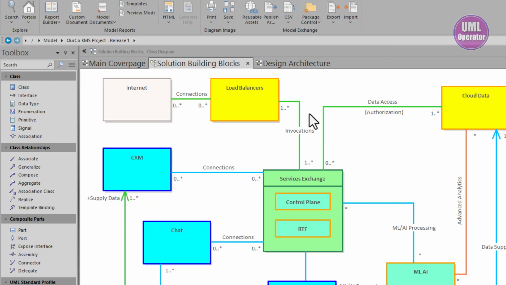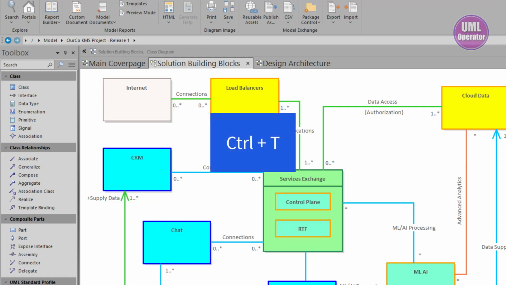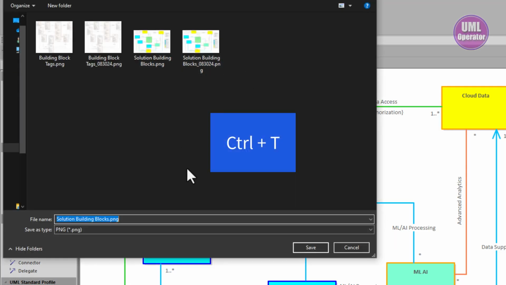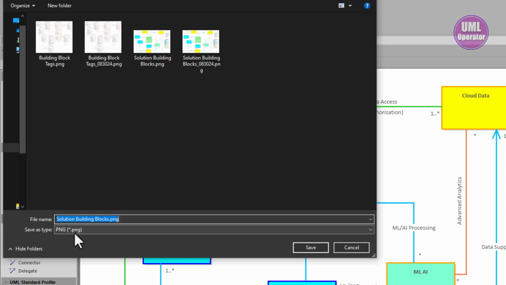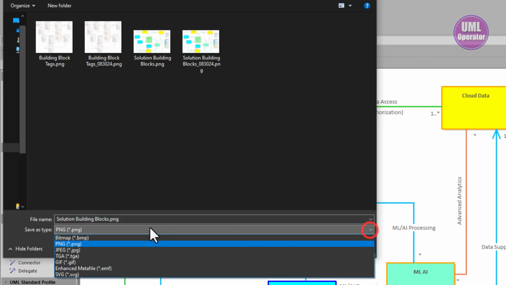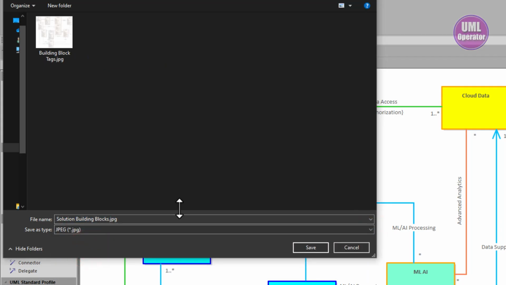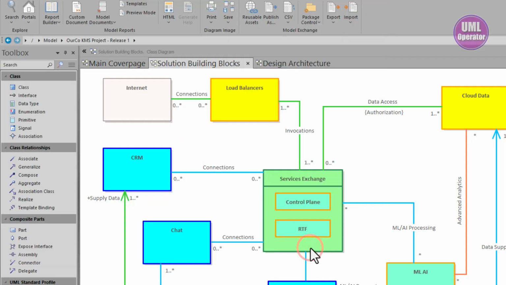All right. Let's save another one. This time we're going to use Control-T, right? And it brings up the same Save As window for graphics. You see this? It remembers the last type used. And we're going to change this to JPEG, and we're going to go ahead and save it. And there you go. That's saved.